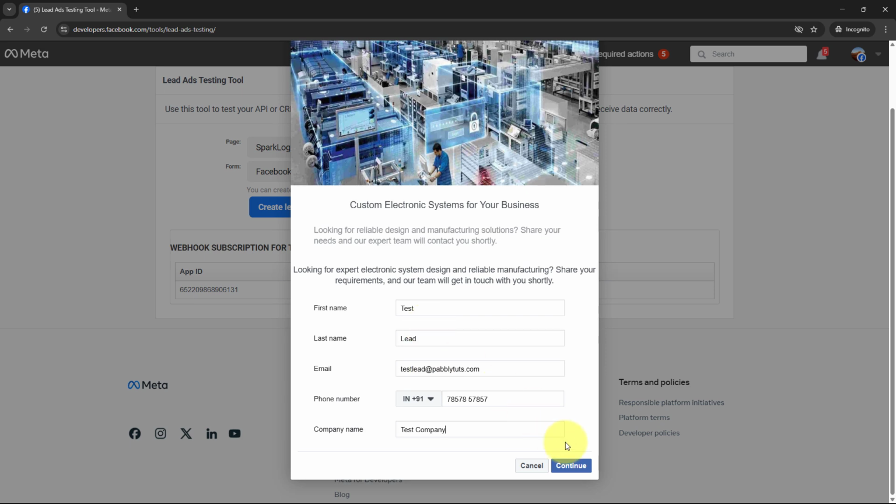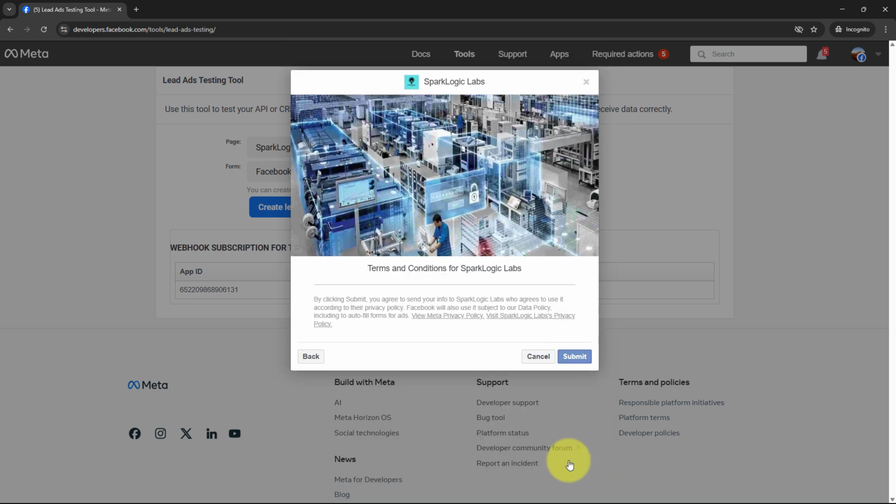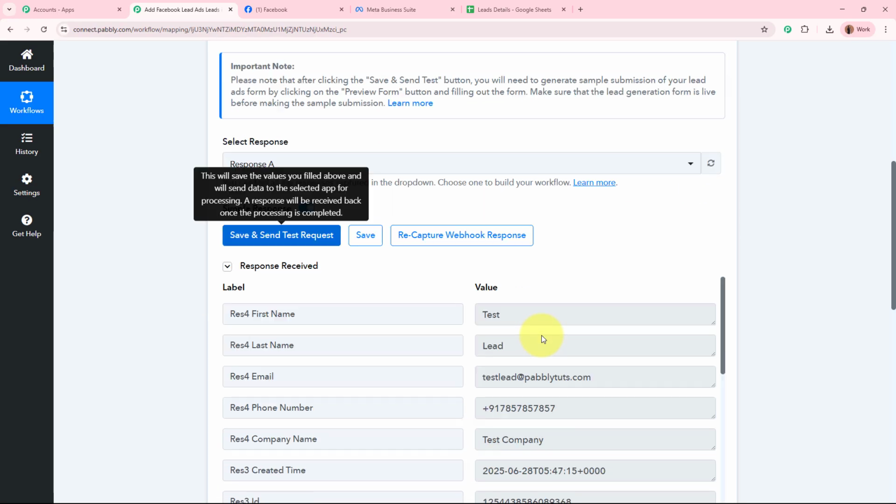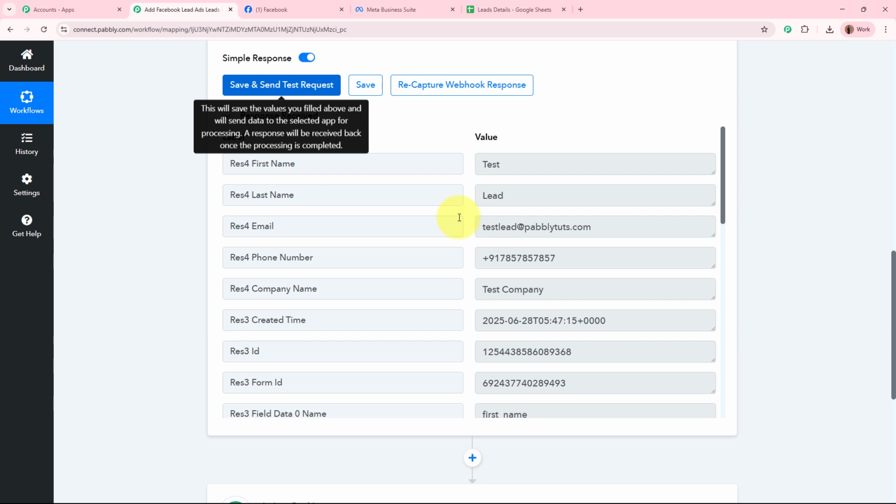After filling all the required details, I'm going to click on this continue button and on the submit button to do the test submission. As I've done that, it says thanks, you're all set. So as the form submission has been done right over here, a lead has been generated. Now I'm going to go back to my workflow and scroll down right over here. You can see a response has been captured in my trigger.